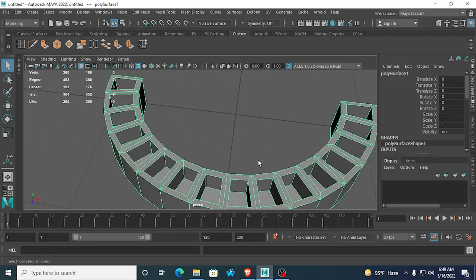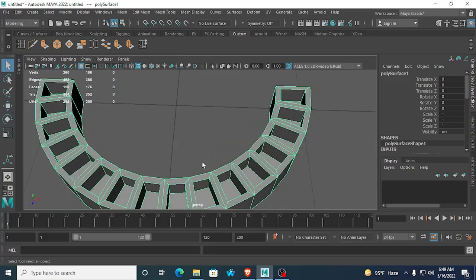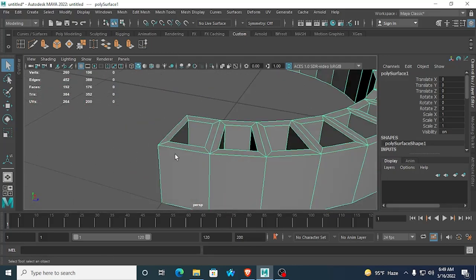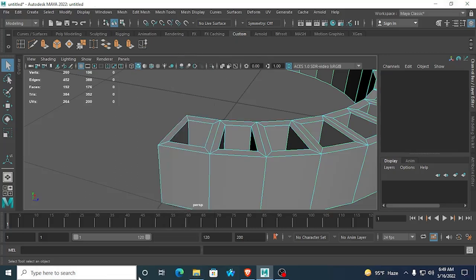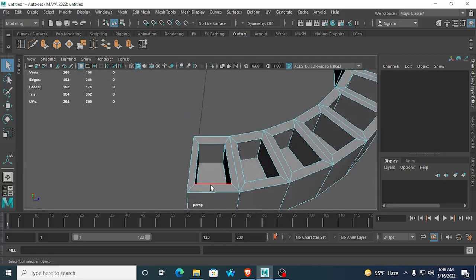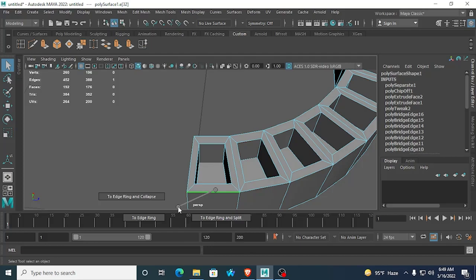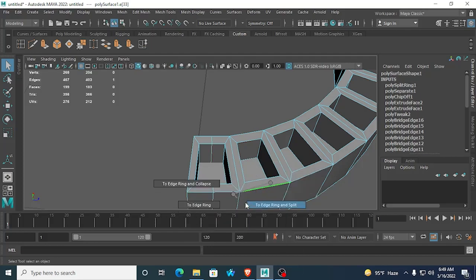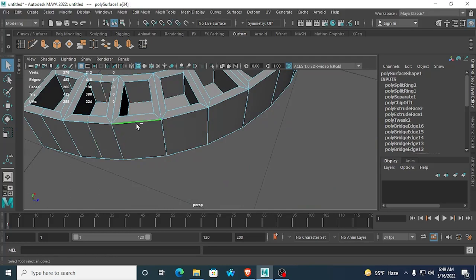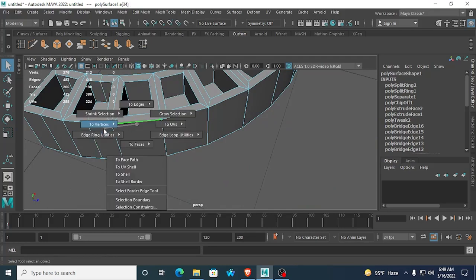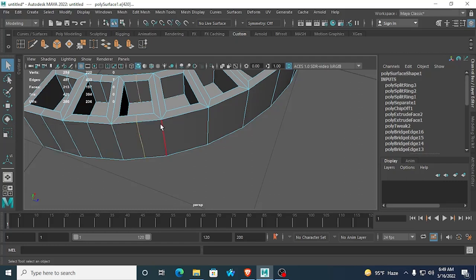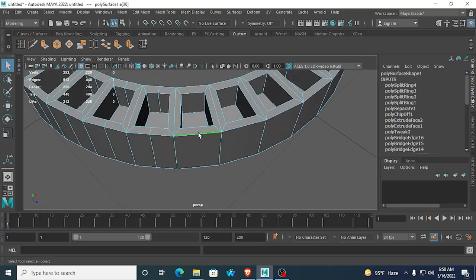Okay, now what we need to do is insert an edge loop in each of these boxes. So I'm selecting this edge and pressing control and the right mouse button, edge and split edge. Control, right mouse button, and then edge ring utilities. Sorry, not here. Edge ring utilities and then to edge ring and split. So use this option to evenly divide a face.